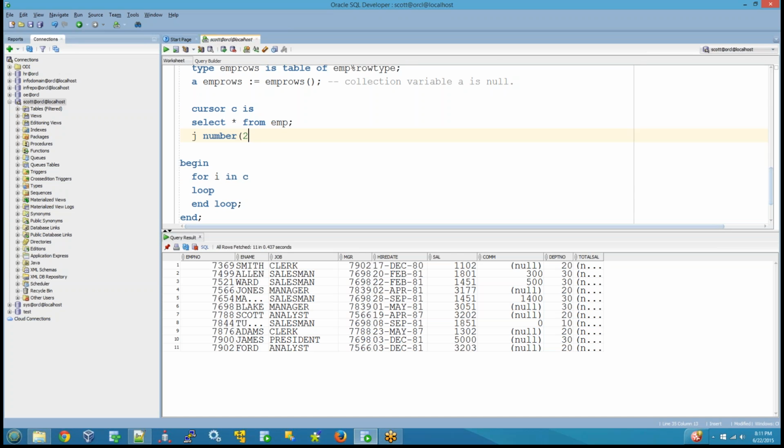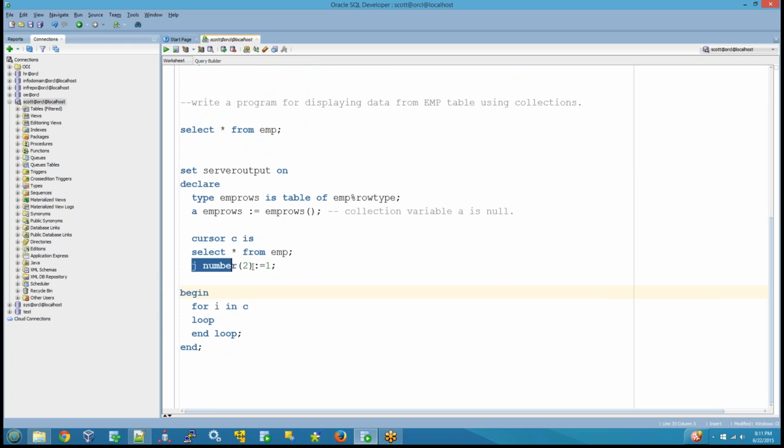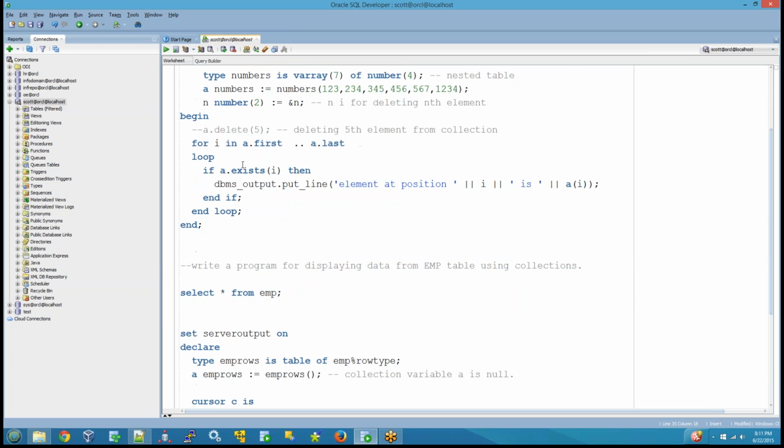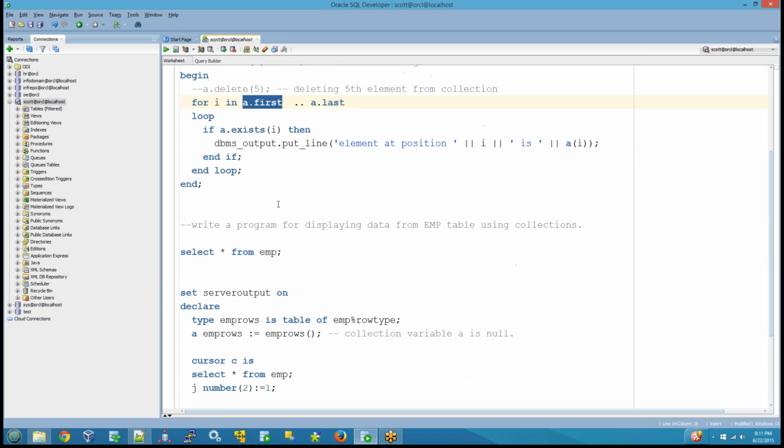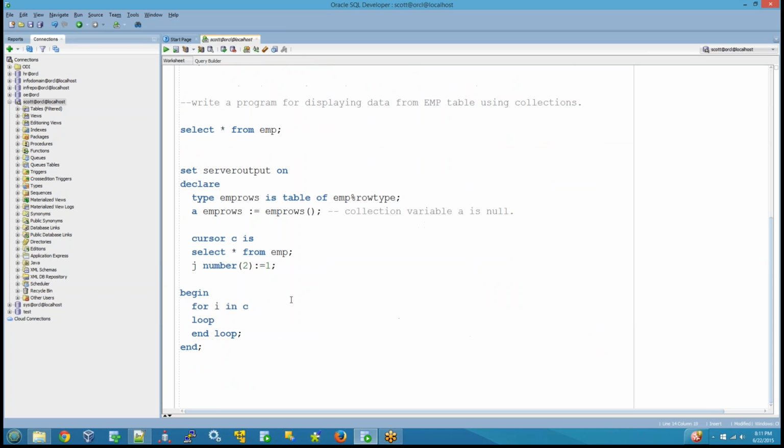I'm declaring a variable for the collection, this one. So here I declared a variable J for the loop index. The collection index always starts with 1. In the last class we have seen the collection index. So A.first will give you the first index value, which is 1. So now I want to add values. Where is the value? I want to add values to A of J. A of J is equal to I.